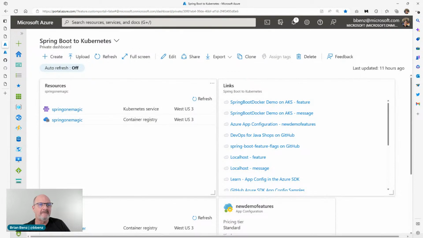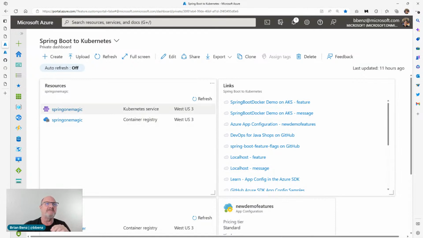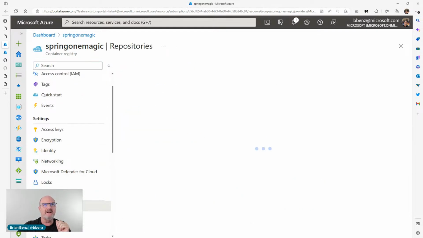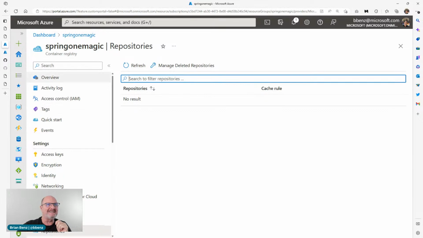If I look here, to save time, because this sometimes takes a little bit of time and we only have an hour, I created a container registry and a Kubernetes service. Sometimes the Kubernetes service can take 15, 20 minutes to set up, so that would be a problem for a live demo. So I created a container registry here at spring1magic.azurecr.io. Inside of that container registry right now, there are no repositories. There's nothing here. So nothing up my sleeve.